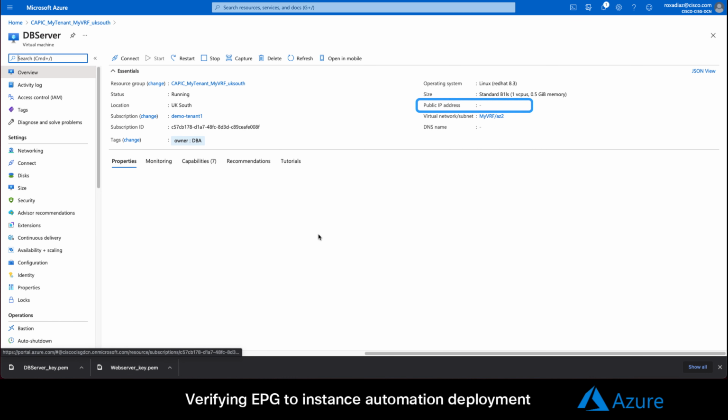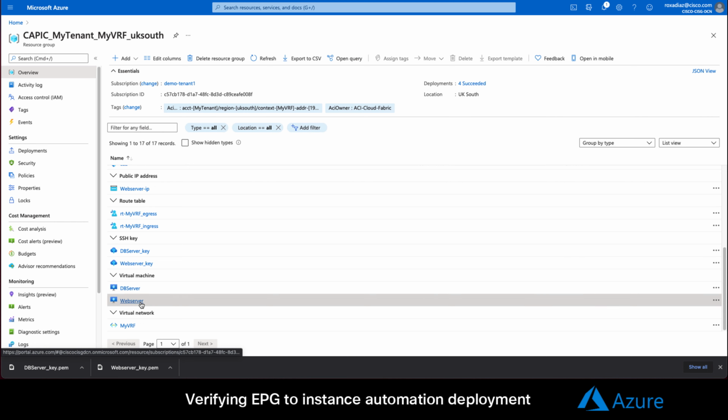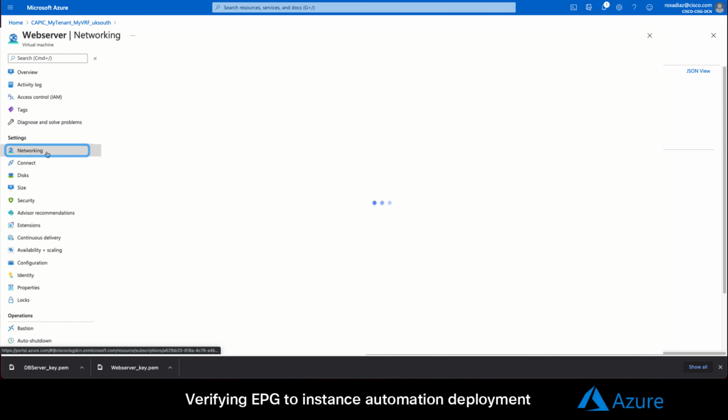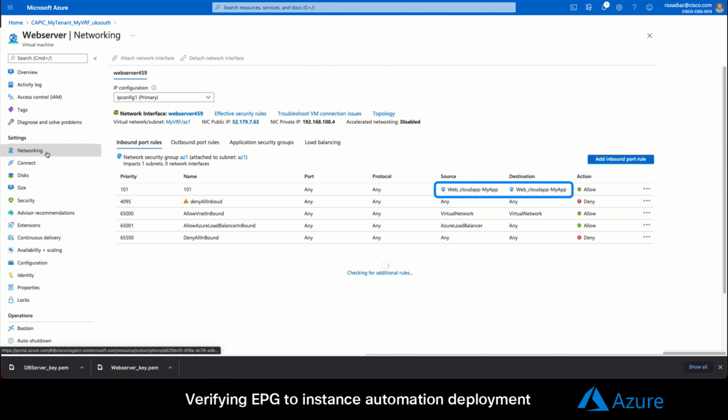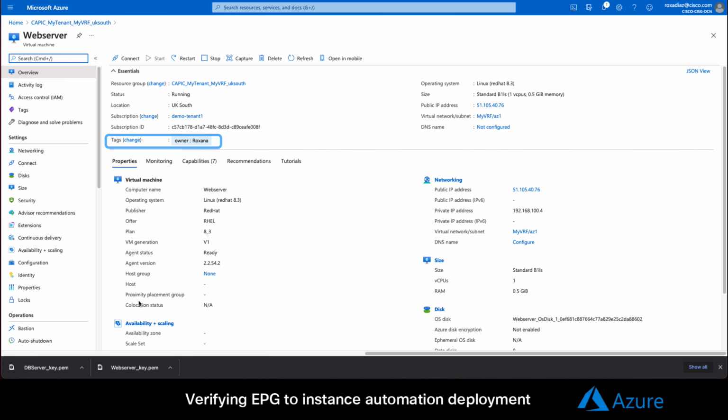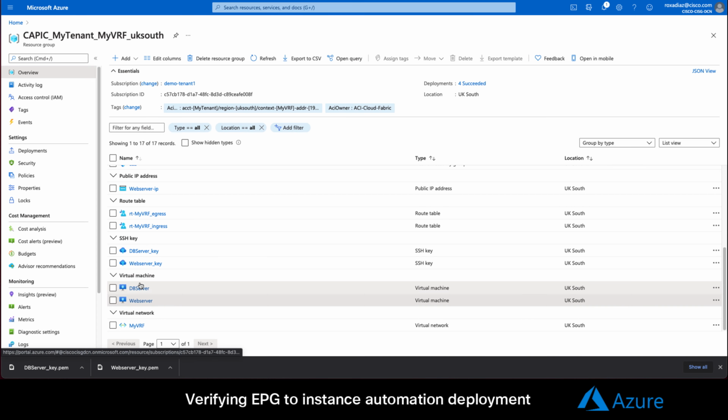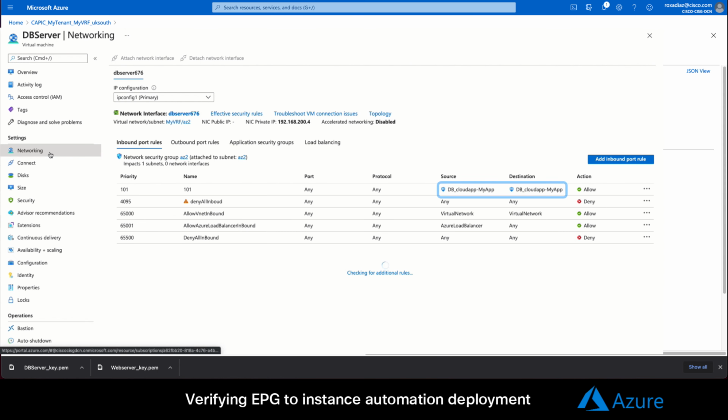If we take a look at the web server instance, you can see that it got its network and application security groups automatically assigned based on the EPG selector we defined. And the same happened for the database instance.